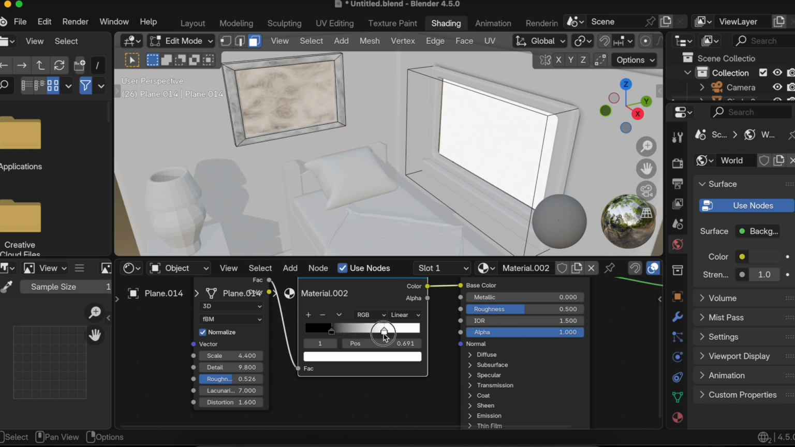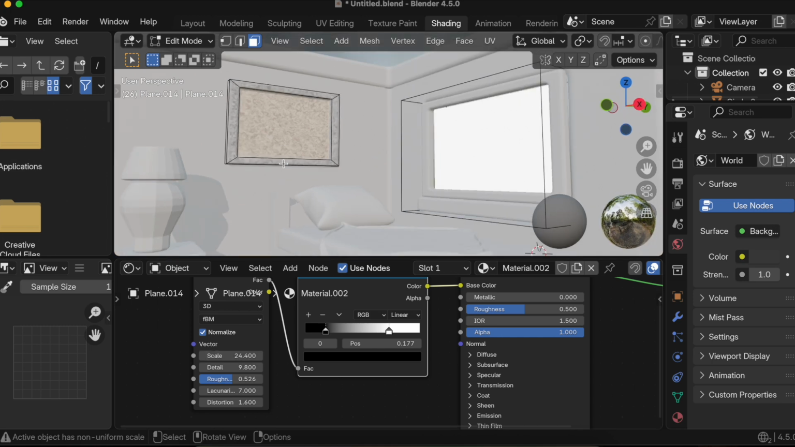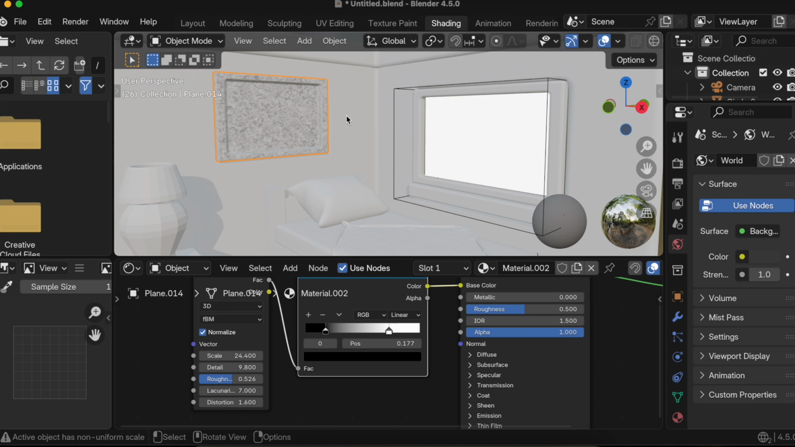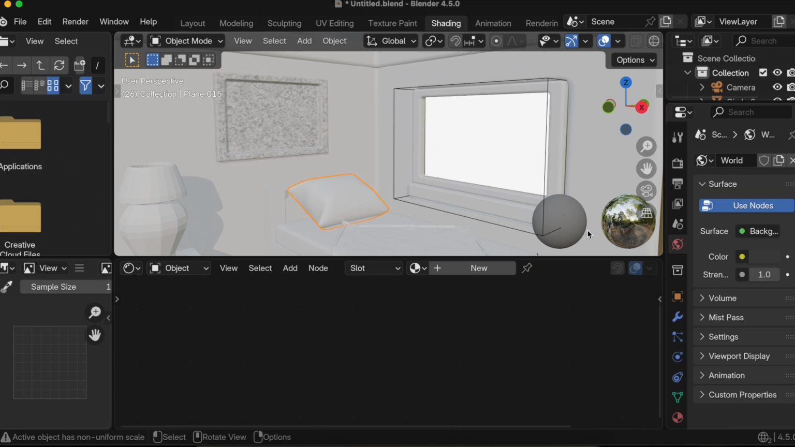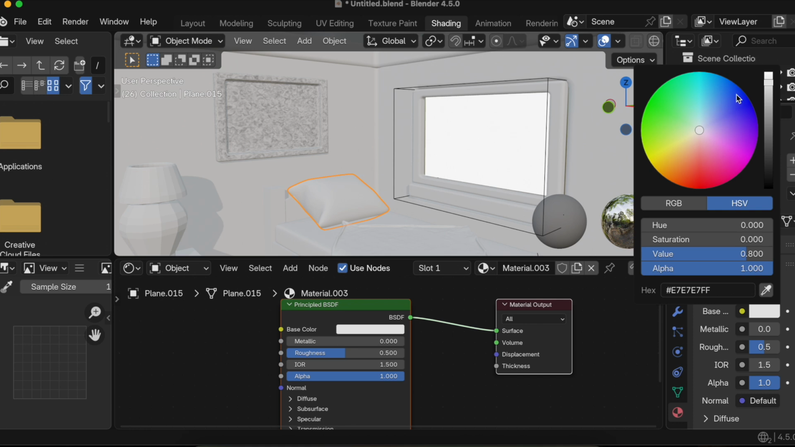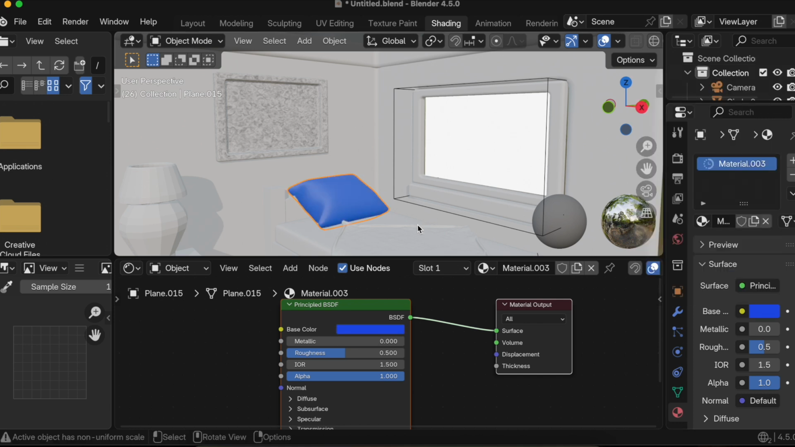I'll just move it like this. Again, I'm not really sure why. So here you can see something of a painting type. Hopefully you got it. Then for this cushion, we can just go to material, new, and you can assign it some color, whatever you feel like.